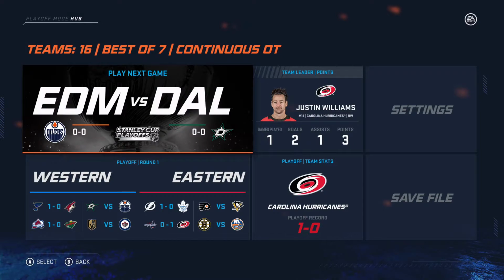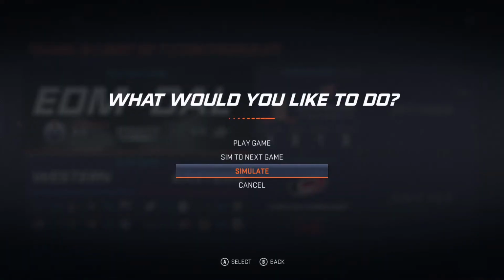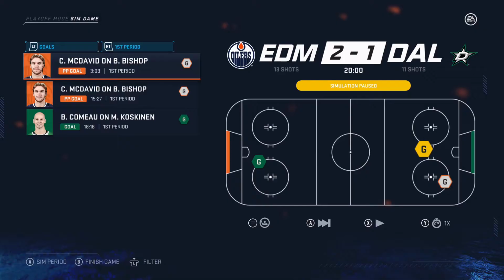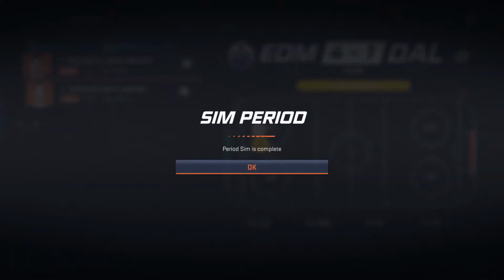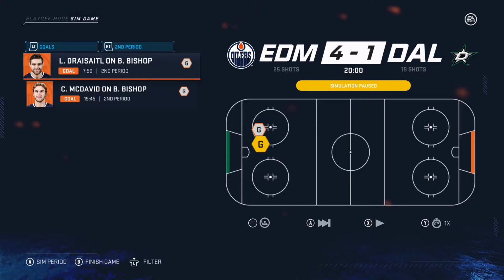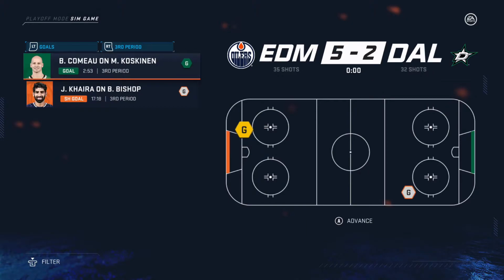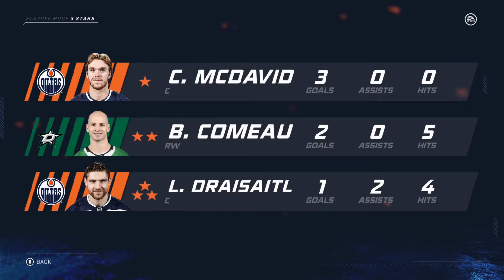Back over to the Western Conference for Edmonton versus Dallas, Game 1. This is the 4th seed versus the 5th seed. This should be a close series. 2-1 for Edmonton after 1. McDavid coming up huge. I think he has a hat trick already. And the Oilers win it 5-2. I believe McDavid had at least a hat trick in this game. There it is. Like I thought, McDavid had a hat trick.